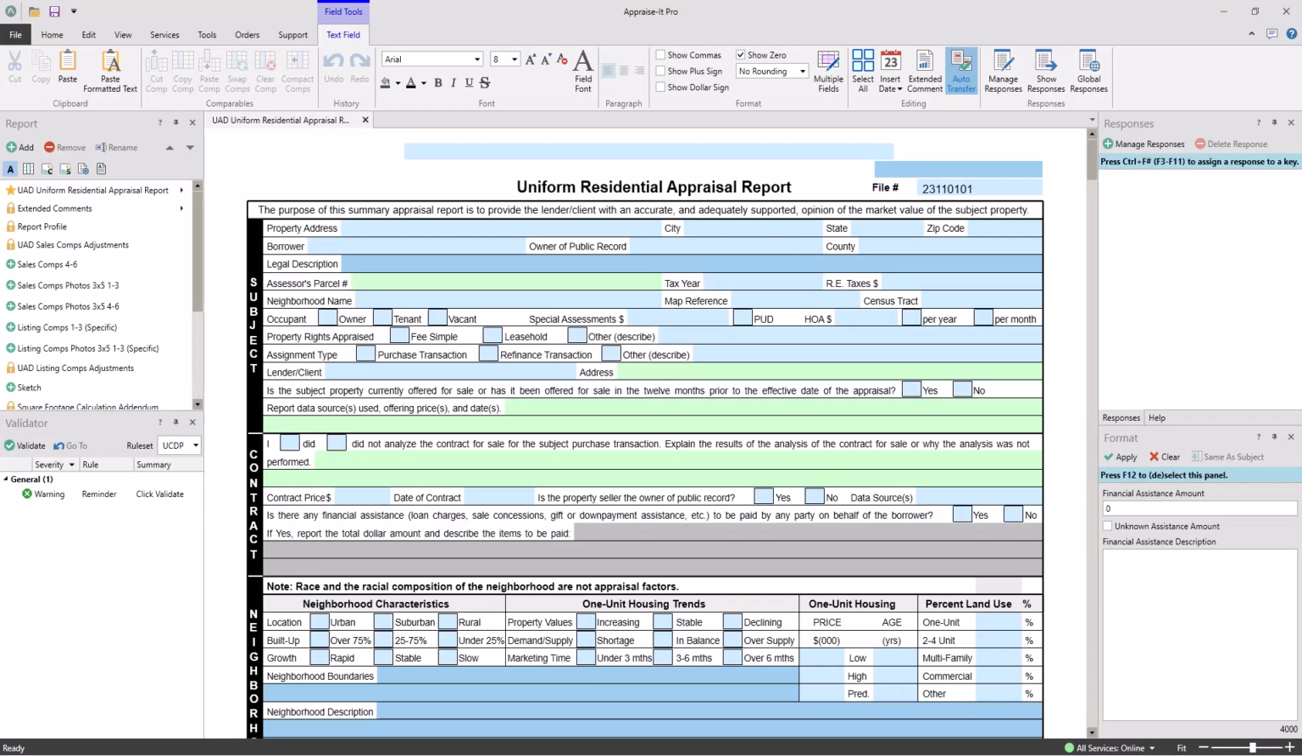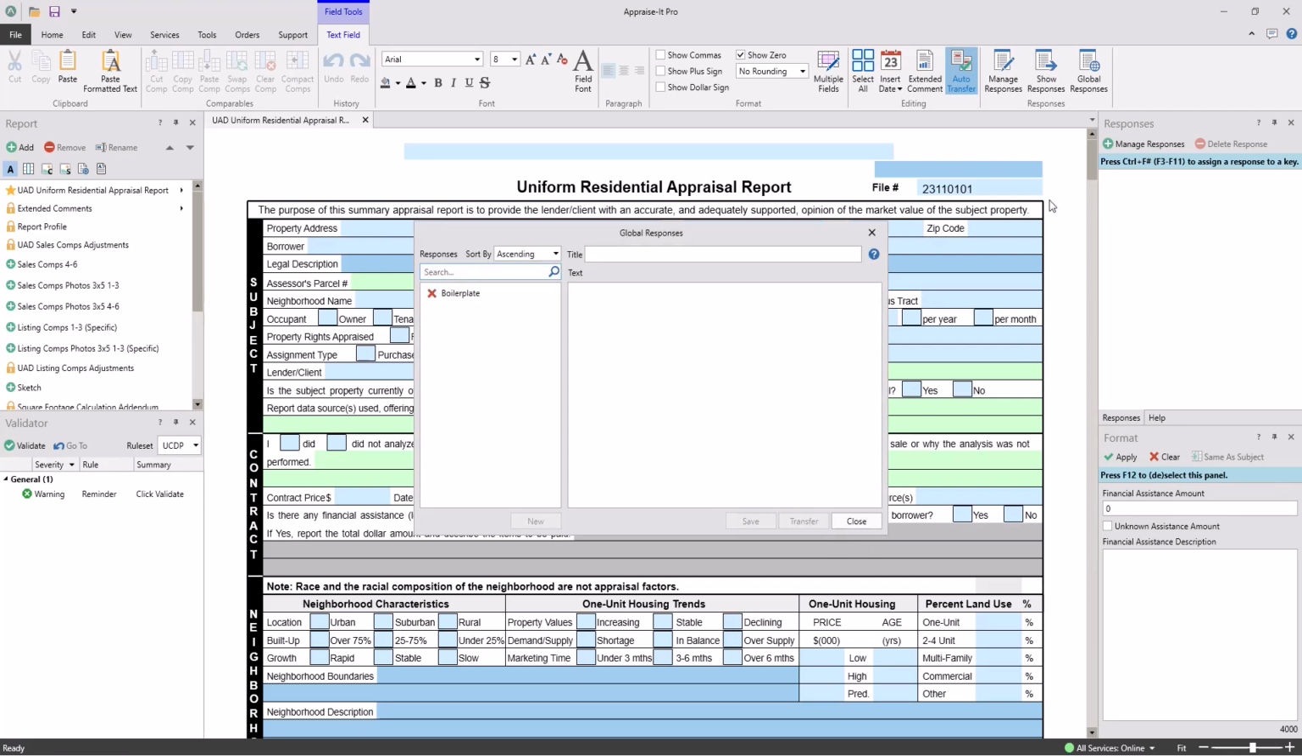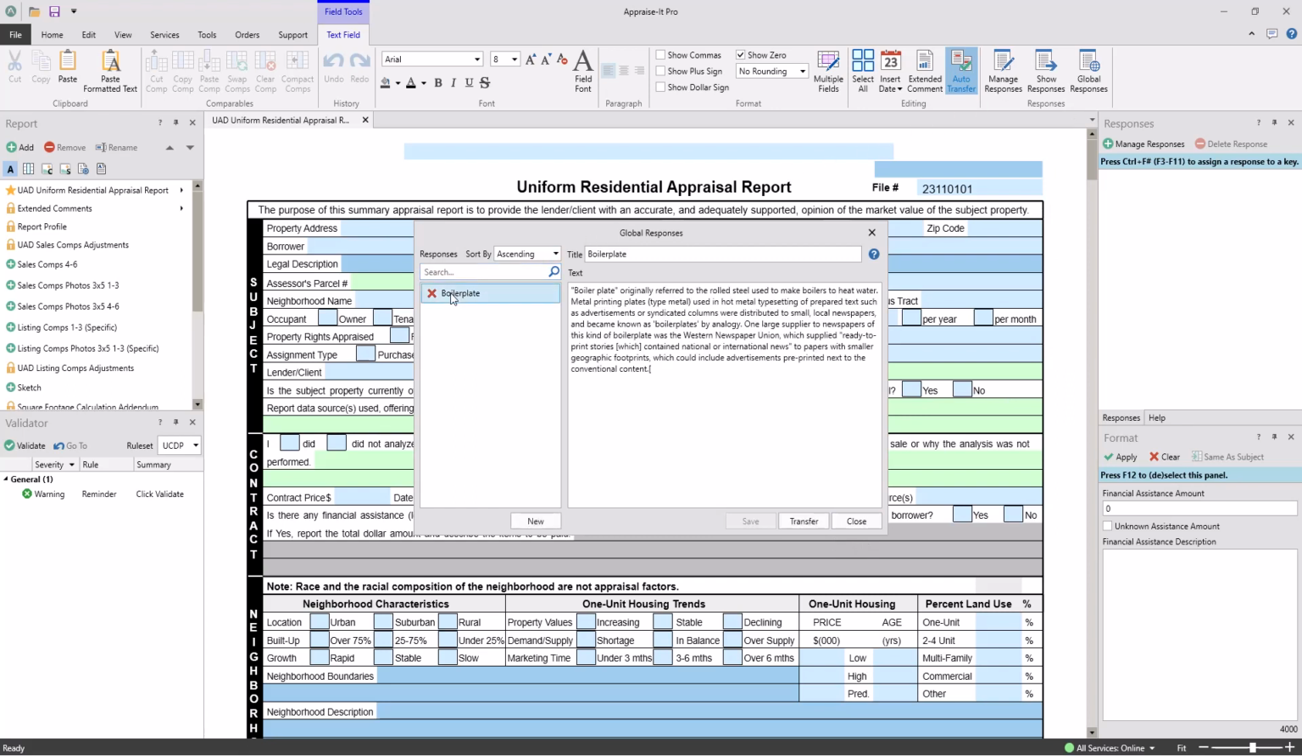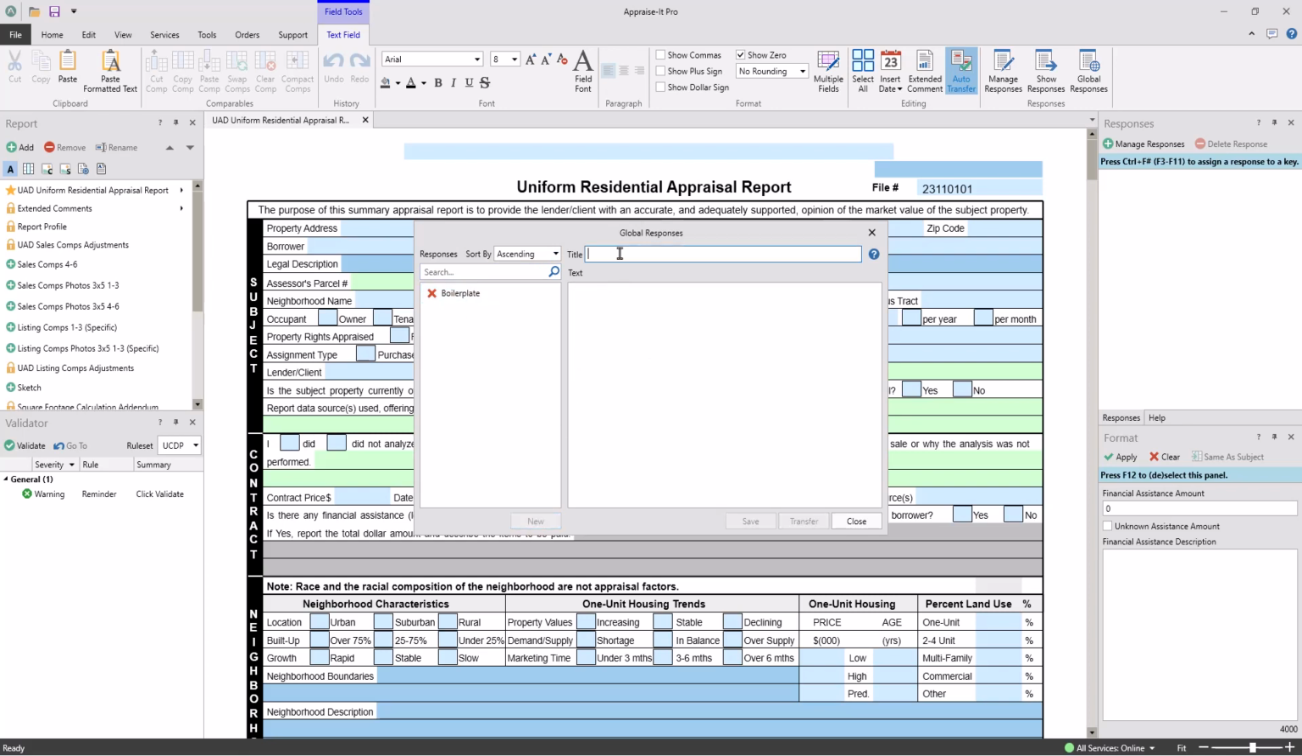Now let's get back to those global responses. Global responses enable text to be saved and reused in any text field, extended comment, or word processing addendum in Appraise-It Pro. You can access them by pressing Ctrl-G or by clicking the button in the text field menu in the ribbon up top. Here you'll find and can use all of the global responses that were imported from Appraise-It Classic. You can also add new global responses here. These responses are not tied to any one field and can be used anywhere.